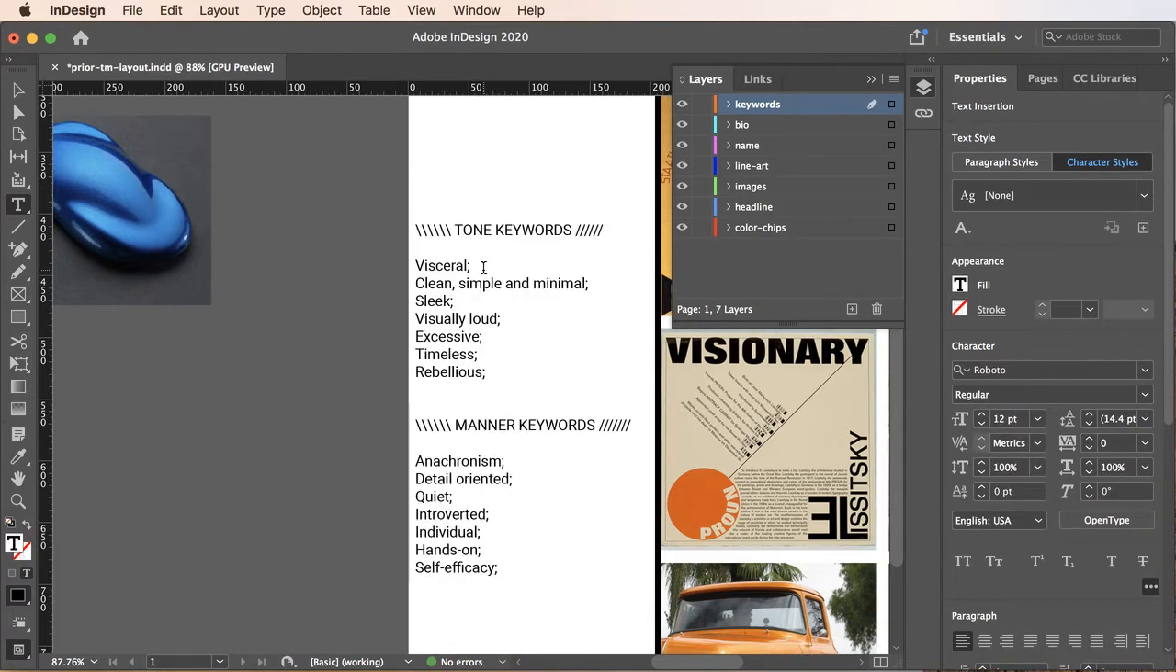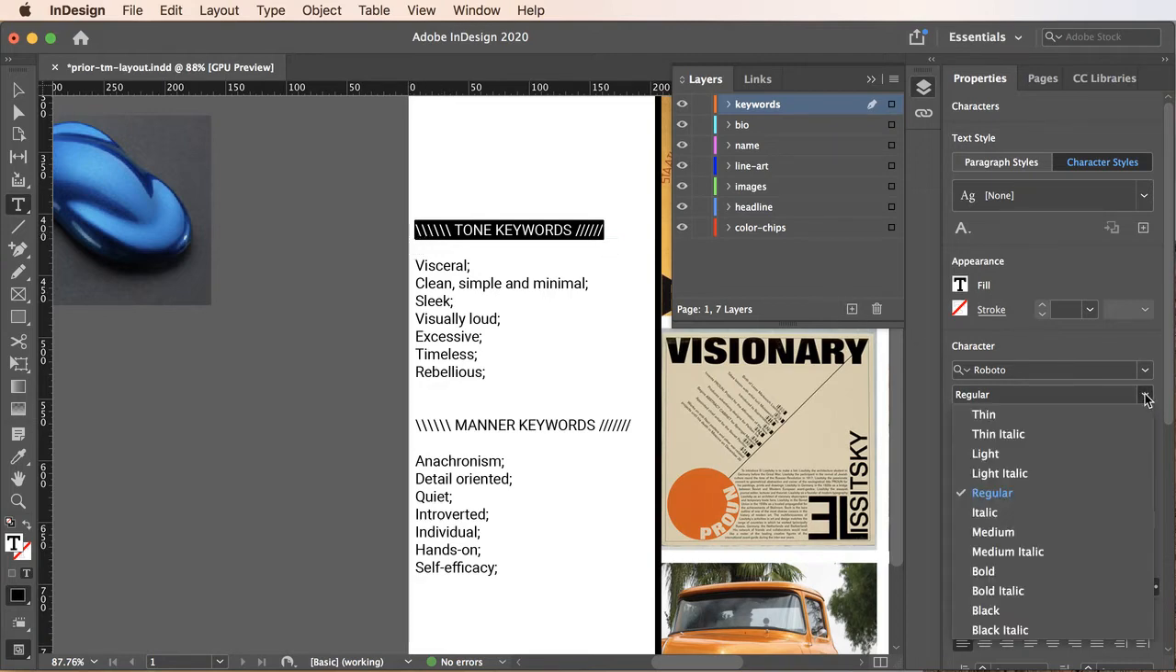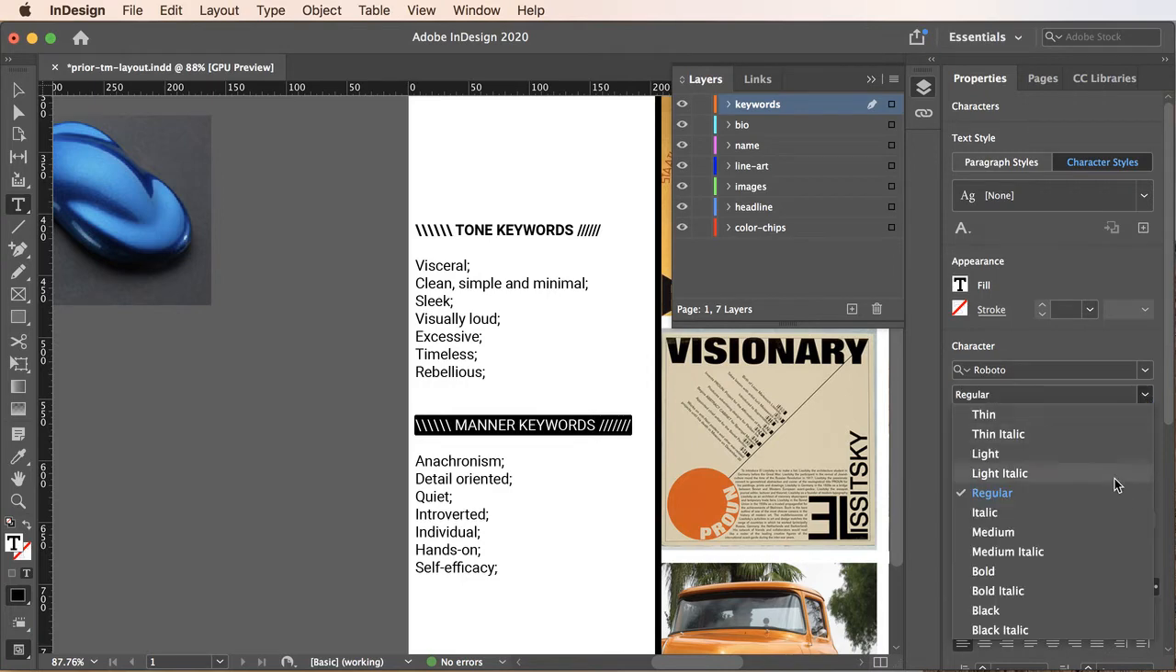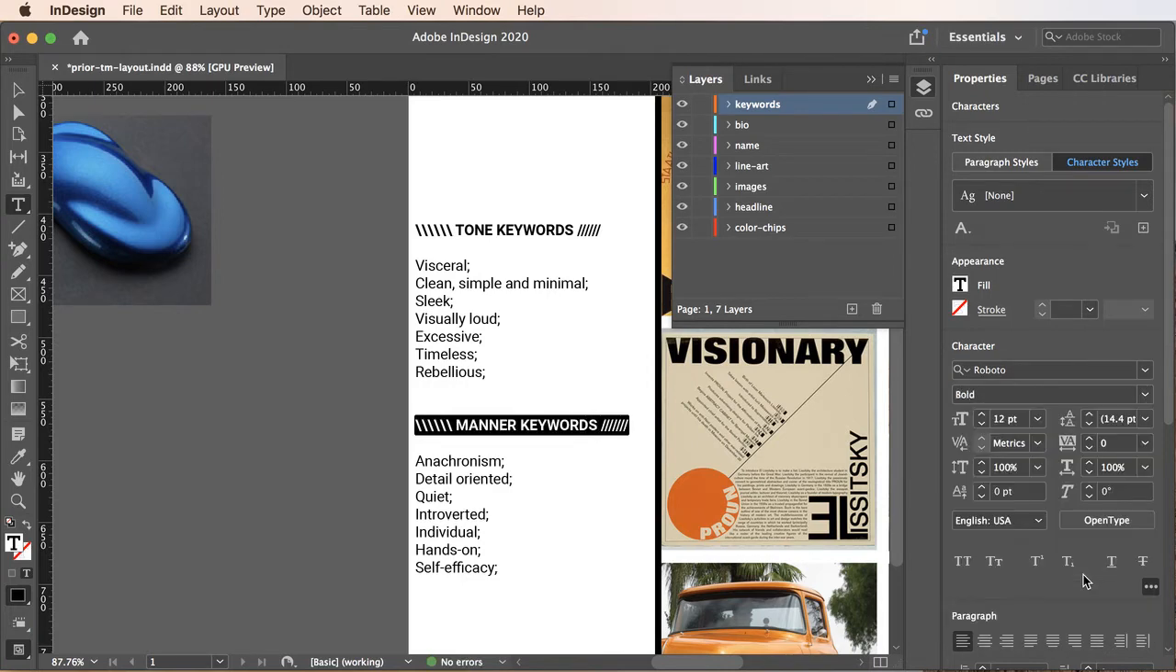And then I'll go ahead and set my tone keywords to bold, and the same with the manner keywords. Good.